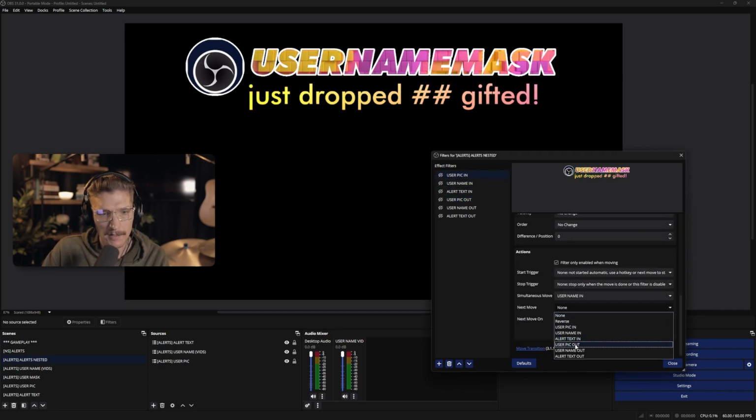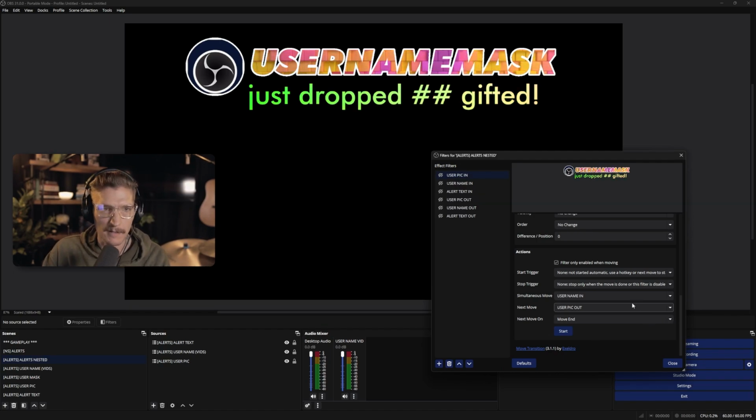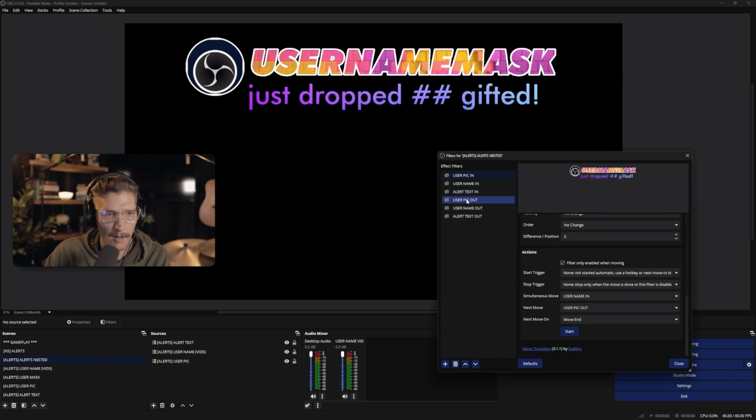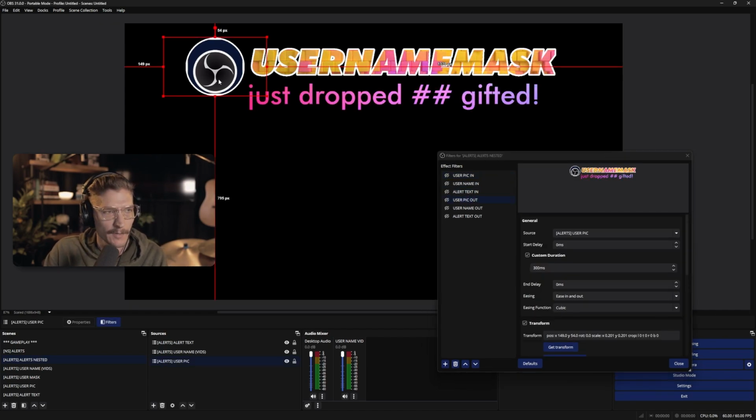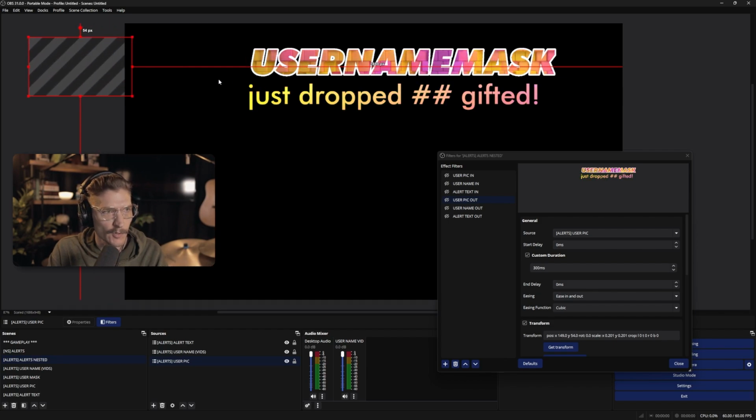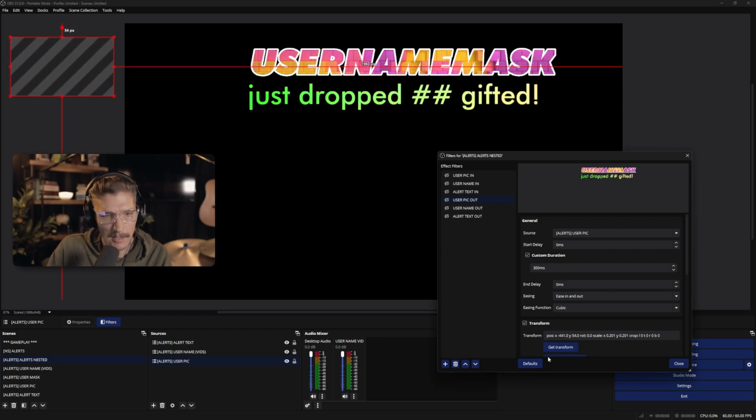Next move is going to be user pick out. This will all make sense later. This is going to be like a series of events. This is the part that I have planned out. So let's go ahead and set these up. User pick out, I want that to come in from the left. So I'm going to go ahead and move it straight off the screen, and then we're going to get transform.